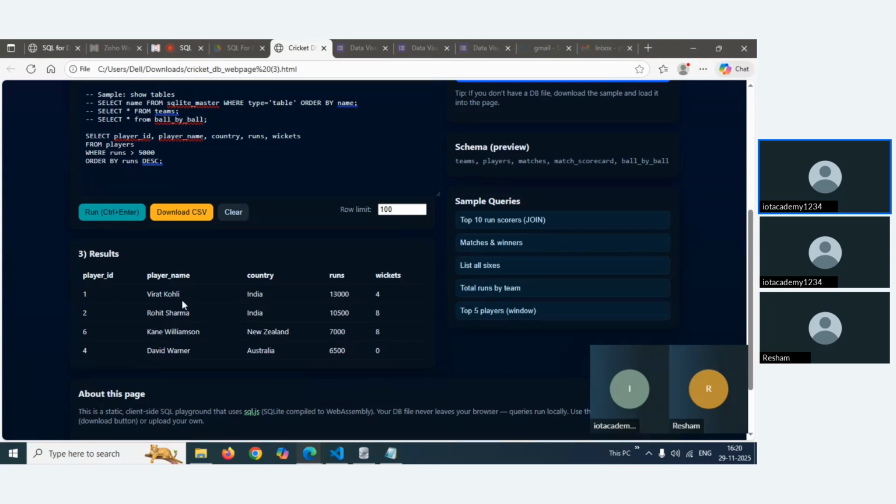Okay. So Virat Kohli, Rohit Sharma, Kane Williamson, and David Warner. And in descending order as well. First, we'll get the data of Virat Kohli because he scored the highest runs. Then 10,500, Rohit Sharma. Then descending order. Then 7,000. Then David Warner.